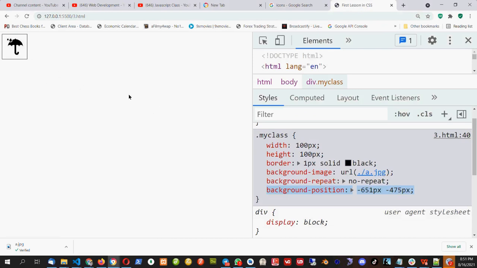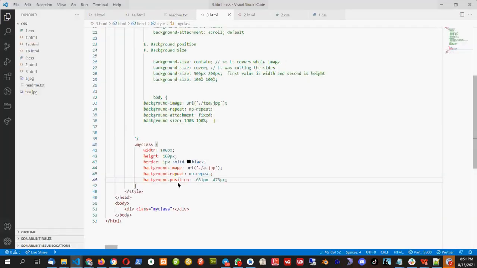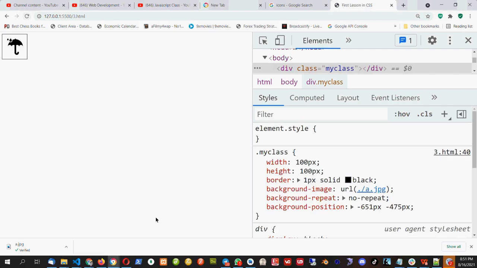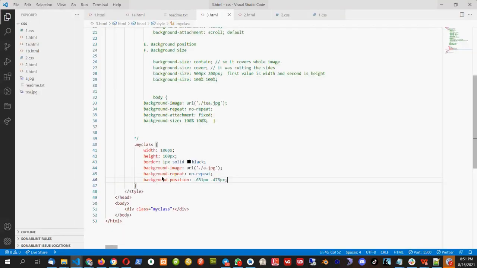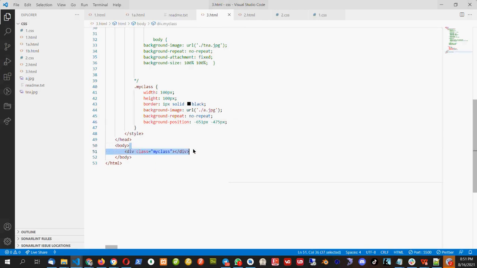So one div I can put as this umbrella. Let me copy this, otherwise I will lose it. So I will put it here. Now when I refresh the page, I will be able to see this umbrella only. Let me create a few divs so that I can put 5 images.